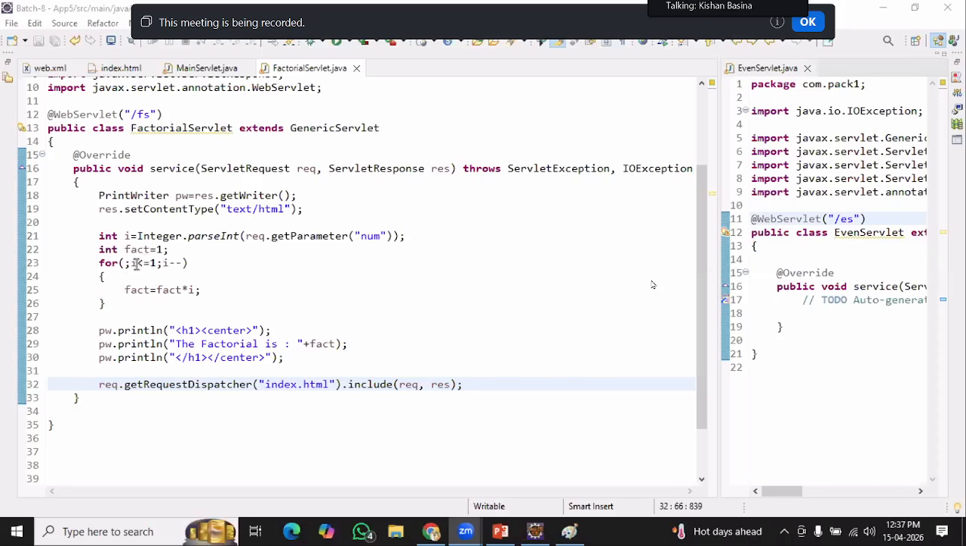Is my logic correct for factorial? Please. See, factorial means, for example, 5. I can go with 1 into 2 into 3 into 4 into 5. Otherwise, I can go with 5 into 4 into 3 into 2 into 1. I'm coming in a reverse manner.